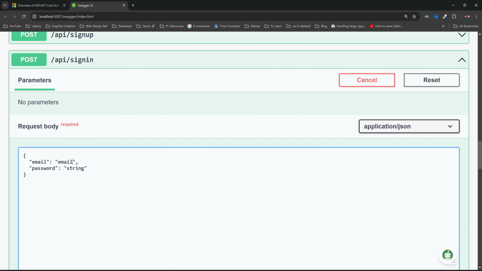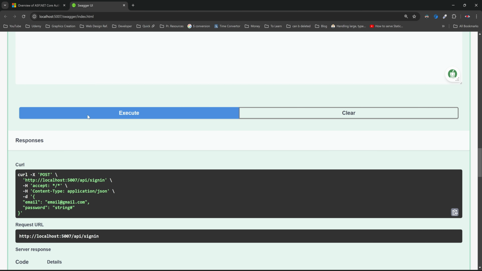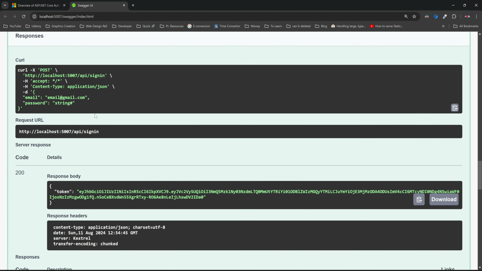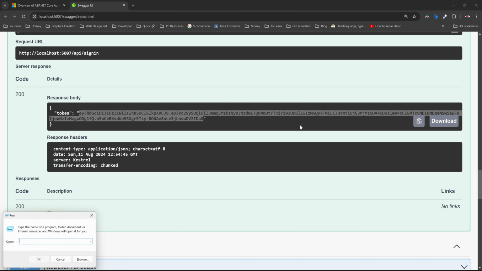We have already created a user with this email and password, email@gmail.com. The password was string, followed by #simple. Let's make the request. So here we have successfully authenticated to the system. As a result, we got the JSON web token. Let me copy and paste the same into Notepad.